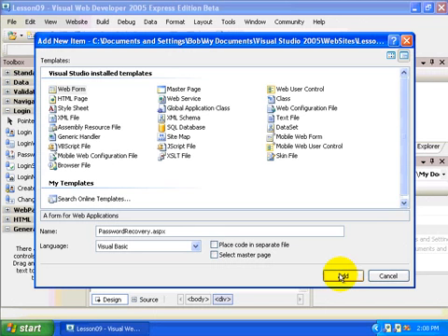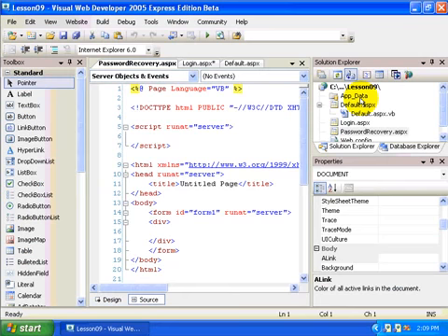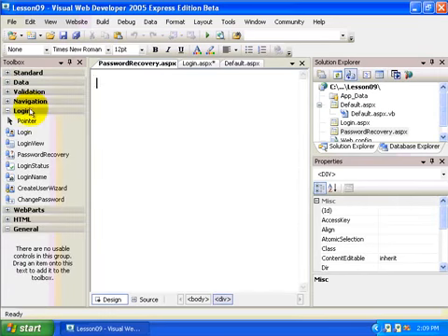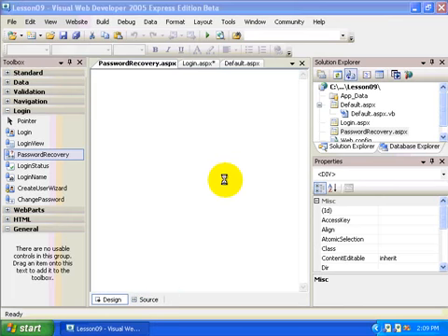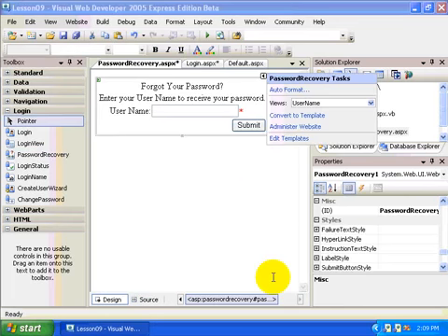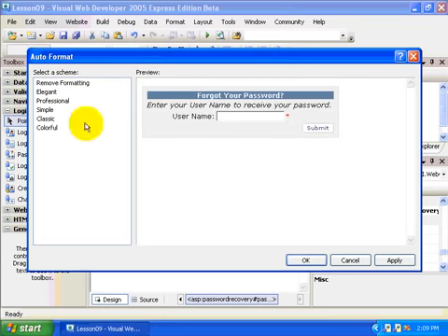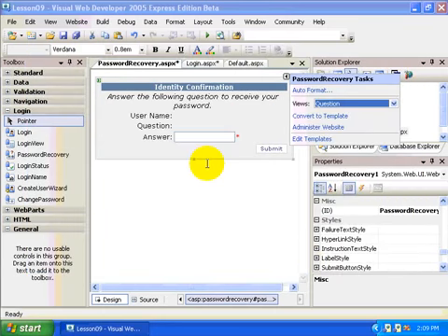And then on this new password recovery page, we're going to simply drag and drop from the login section of our toolbox a password recovery control. Now we have some options here. For example, obviously the formatting, I'm going to professional so that it looks like my login box. But then also we can change the question view and then the success view as well.